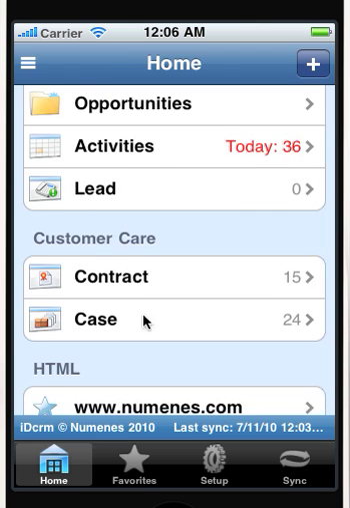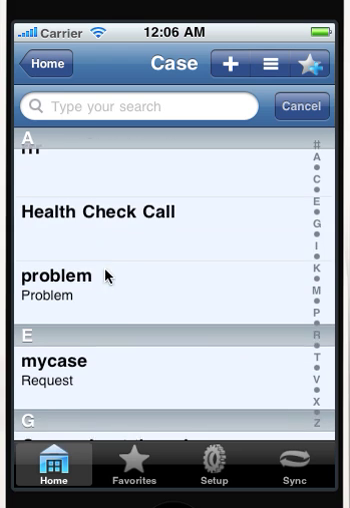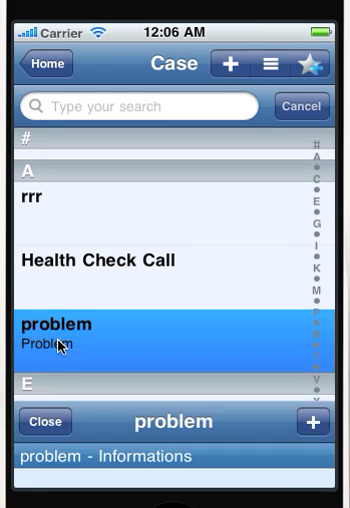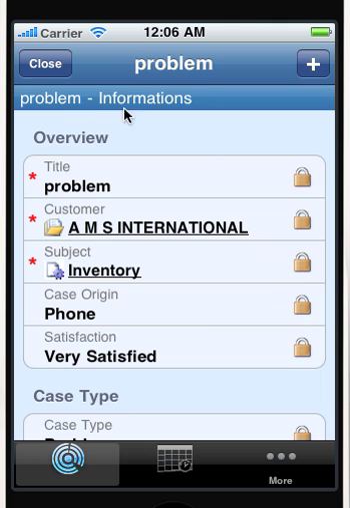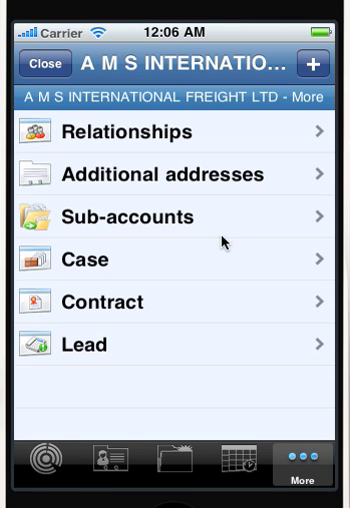The nice thing, I'll just open up a case. Doesn't matter which one, it's a problem. When I look into one of the screens, you see the problem is related to customer AMS International. So I'm just going to tap into AMS International because I want to show you that we link all the entities together. So if I'm looking at an account, I can actually go into the more options, and you'll see that all the entities I've added are here as well.